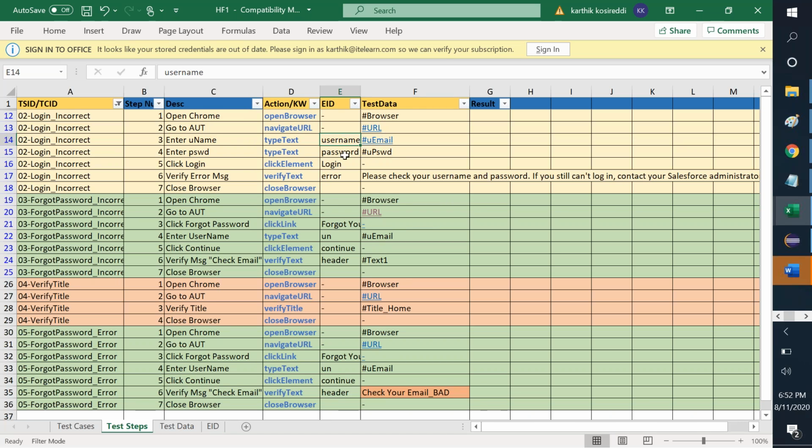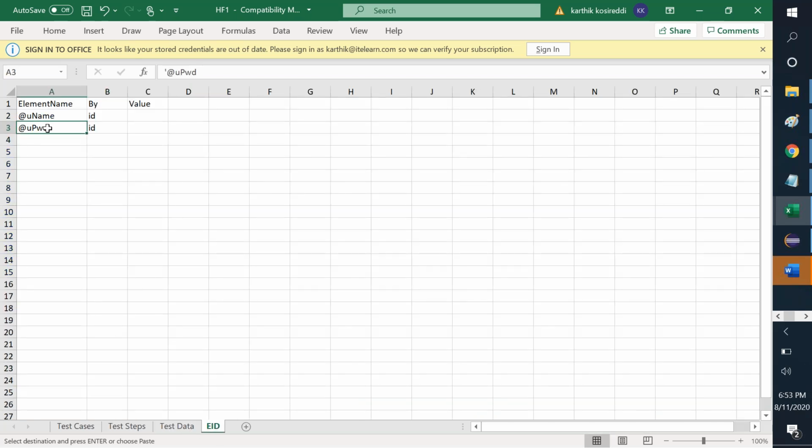Is this correct? Username and password. Username is UN here. So this I'll say is add uname, same value goes here. Only one I use, team. This is the forgot password. The value will be UN. That's all we saw, right?